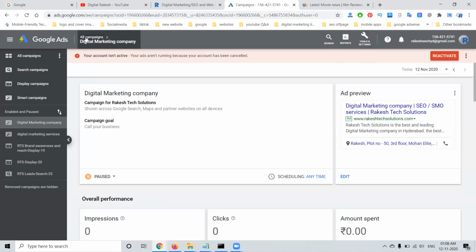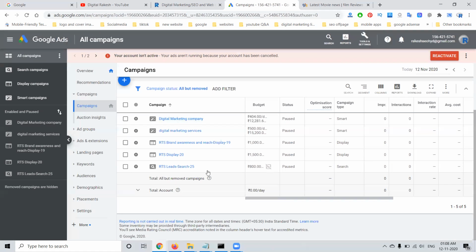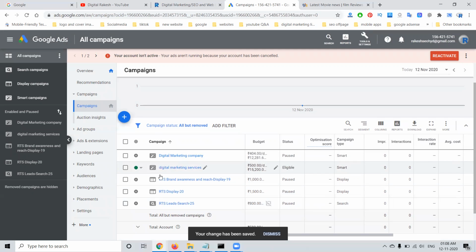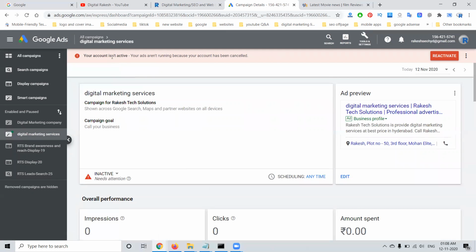So what campaigns can you add here? The final report will be given in the particular option here. This particular campaign will start. How do you know? This is a smart campaign. So which campaigns can you start? They will be enabled. Here it shows eligible, but the account is in an inactive stage. The reason is my account is inactive because I'm not adding an amount. Add this policy, and start your ads using this option.